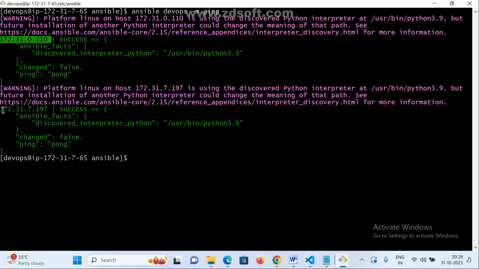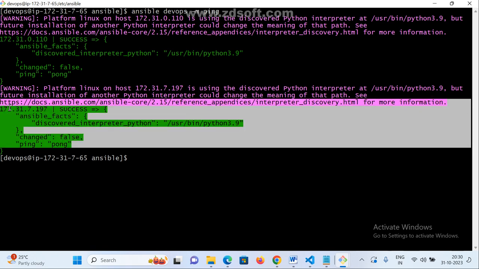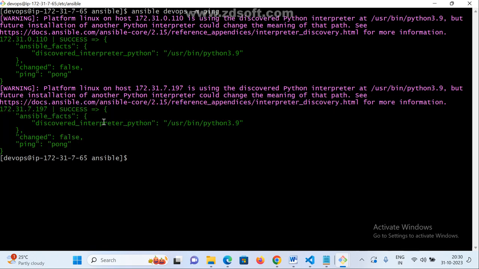Now same way, 172.31.0.197, this is the another host machine. So like this, we can add many host machines. How many hosts you want to connect? So like this, we need to configure. So now still anyone, any doubt, guys? How to configure, how to add one more host in your Ansible server?